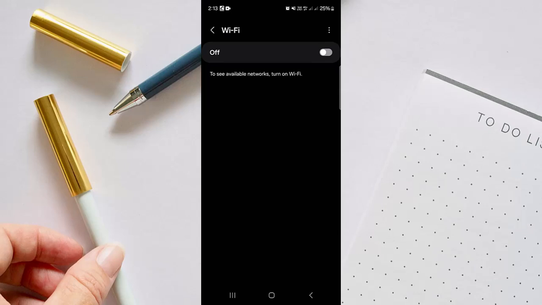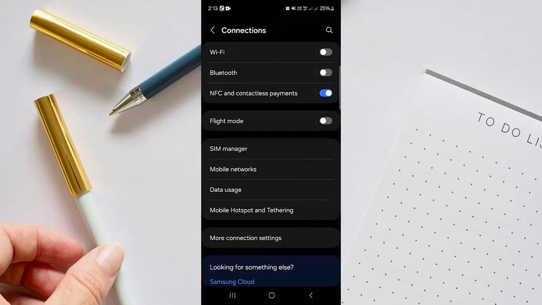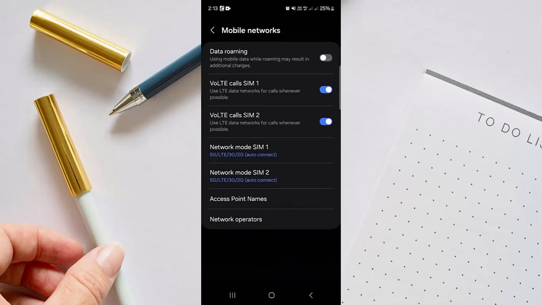And if you have turned on your Wi-Fi, you will find the network option or network speed on there. And you can also go to mobile networks. And in here you will find the network speed of your mobile service.